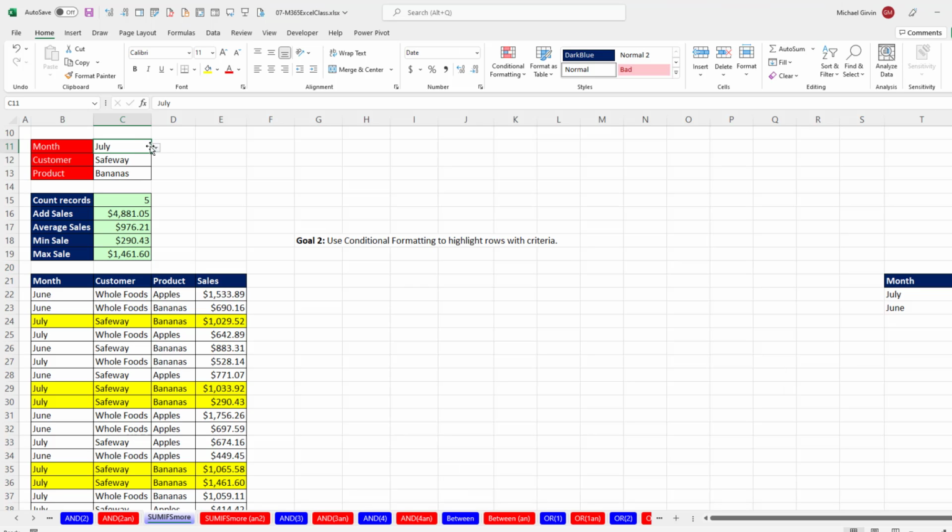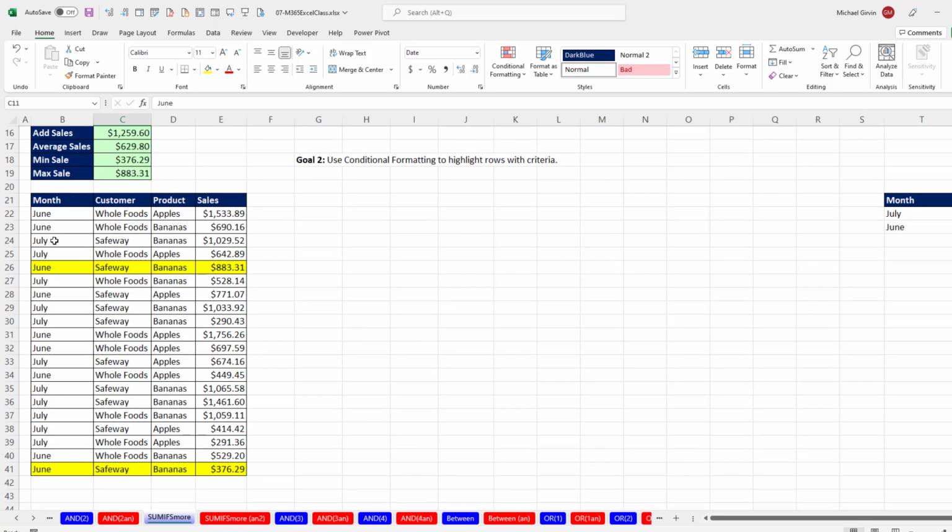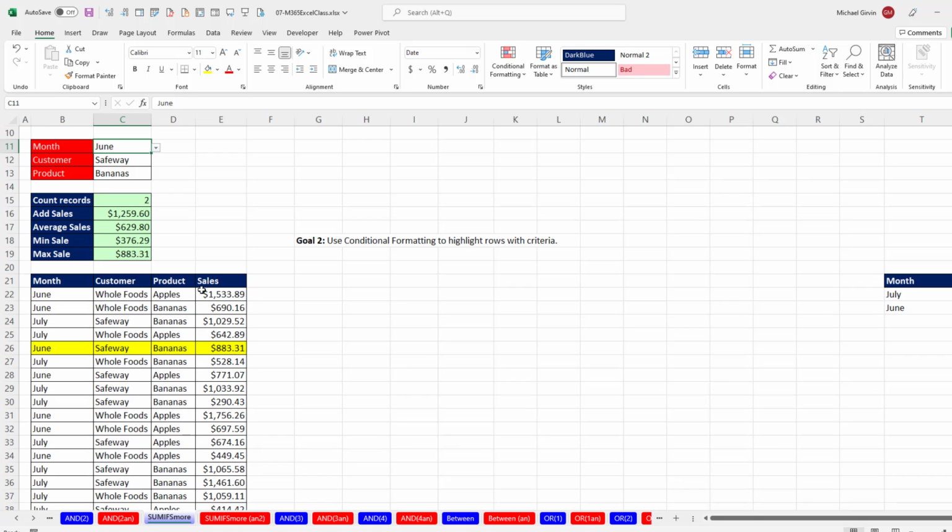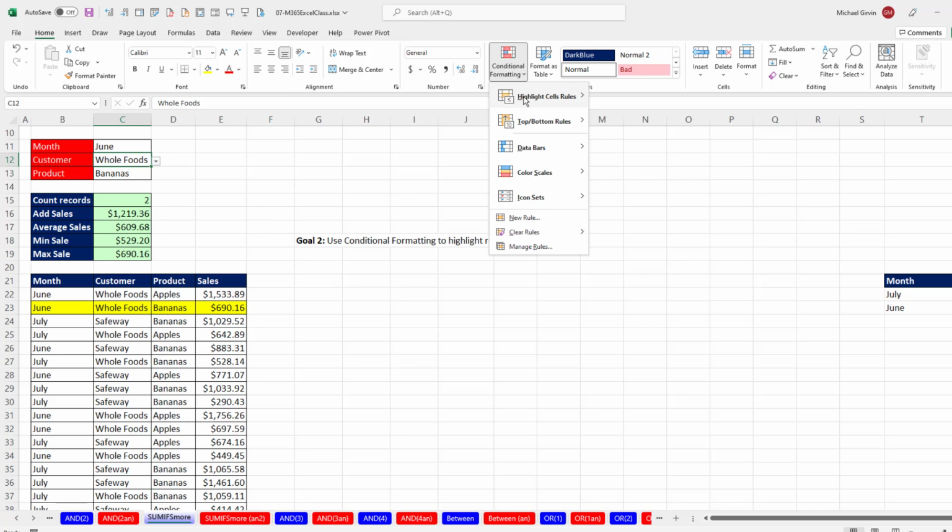And of course, if we come up here and change our condition from July to June, our calculations update. But look at this. The yellow highlighting for the row that meets all the conditions updated also. If I change this to Whole Foods, just like that, the formulas and the conditional formatting update. Now, unfortunately, in Home conditional formatting, we have all these amazing built-in features, except there's no built-in feature to conditionally highlight a row. Well, no problem.